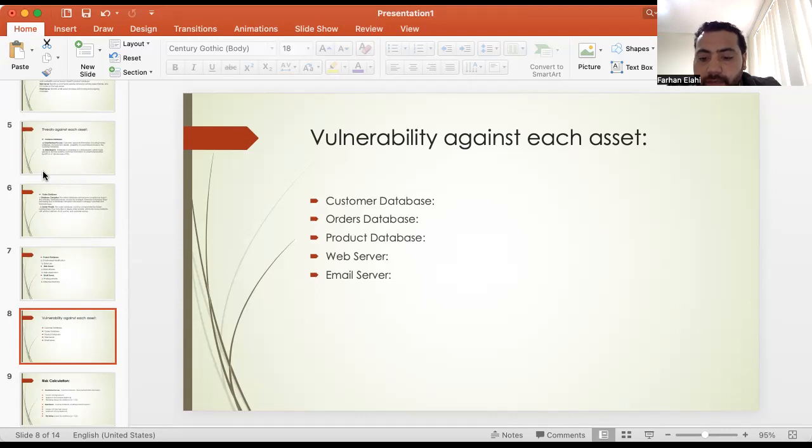Database integrity and availability can be jeopardized, and there aren't adequate validation checks in place to prevent input-based attacks like SQL injection and cross-site scripting exploits. Number four is web server. The vulnerability associated with the web server is its use of an out-of-date version of the software.